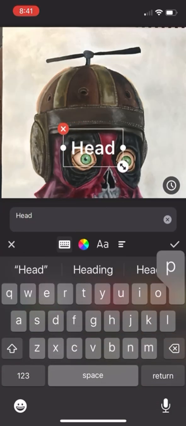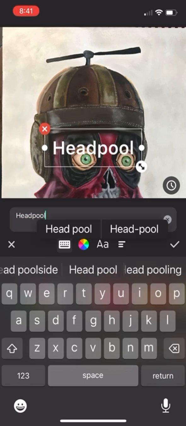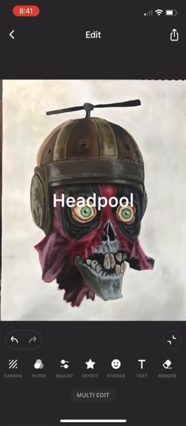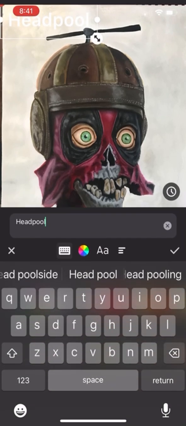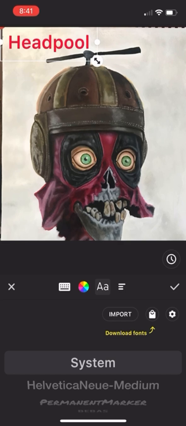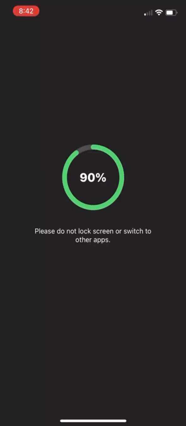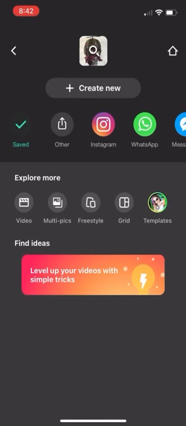Head pull. The text, we're going to move it to the top. And we're going to change the color so we can see it on the white background. Now in this particular app, you pretty much have to pay for everything, the fonts, everything else, but it's not bad. It's not a bad price. Anyway, the fonts are add-ons. So you kind of want to watch it with those add-ons.